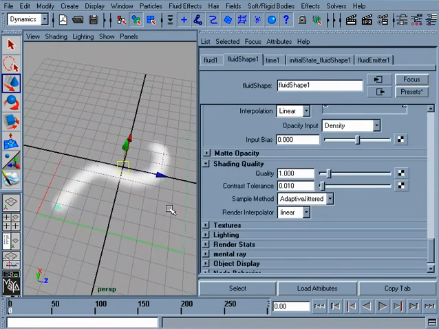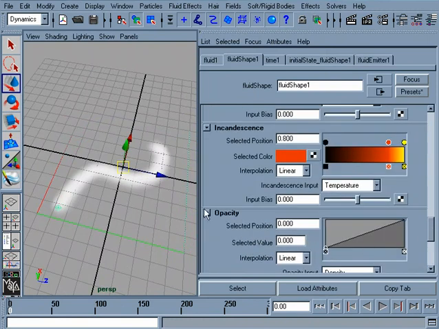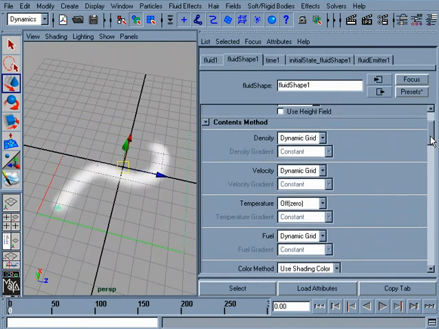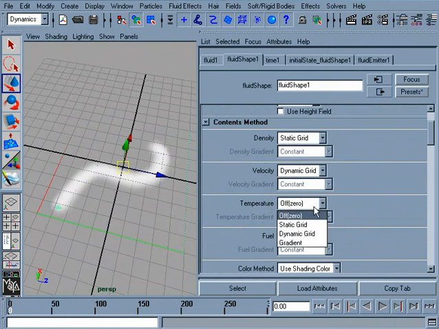Actually, we want to take a look at the attributes for this gasoline trail first of all. So let's set this up to where it behaves a little better. Go ahead and scroll up. And let's go ahead and first of all set the density type to a static grid. That way we can make sure that this doesn't dissipate like a smoke would. And what we want to do is set the temperature to a dynamic grid. That way this can actually burn the way that we want it to.